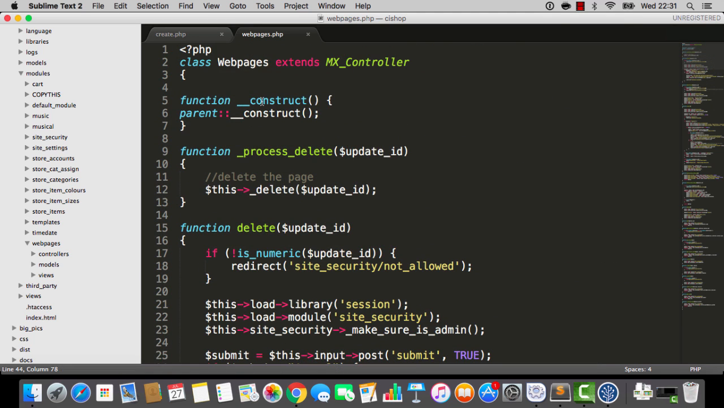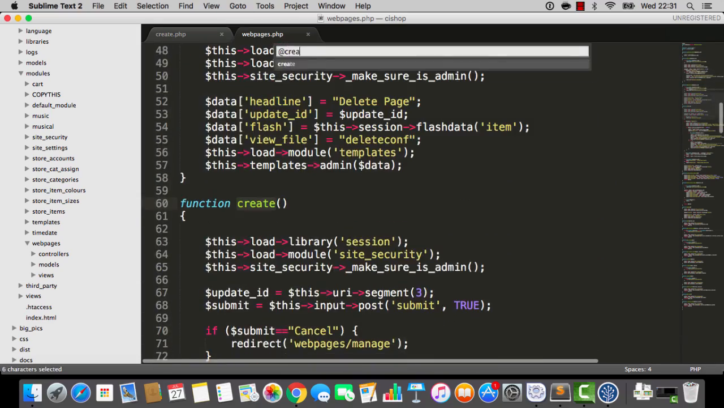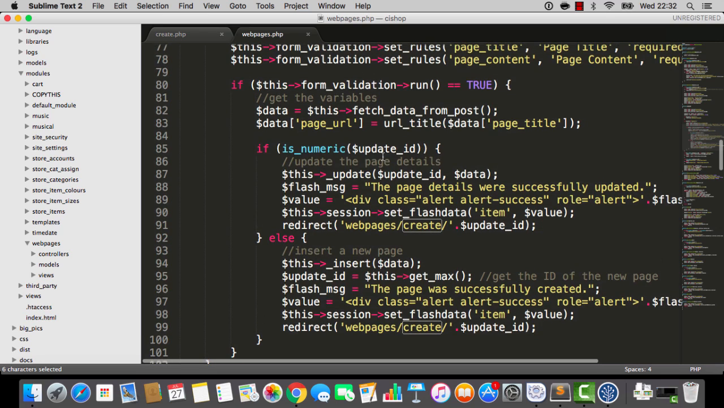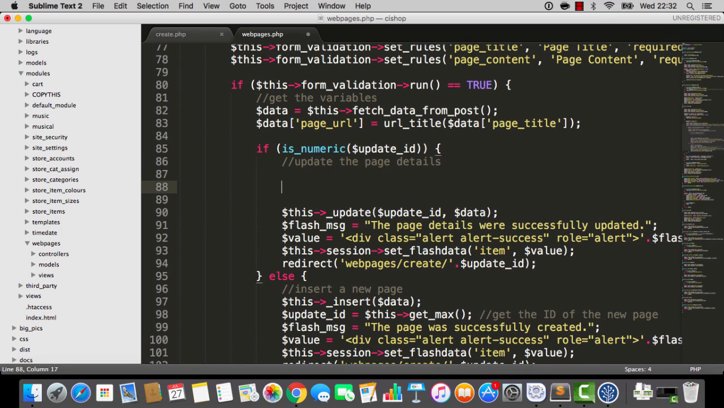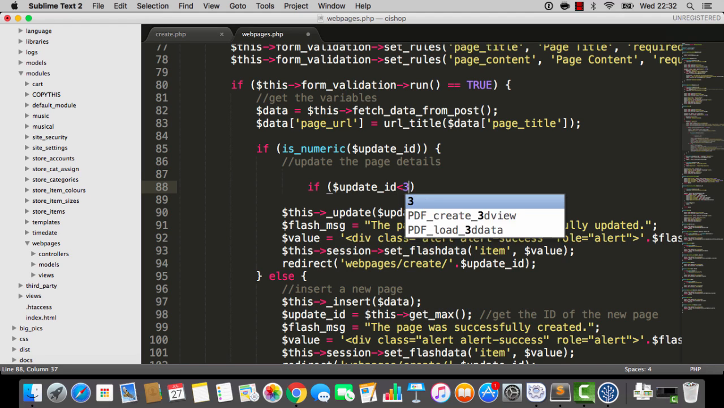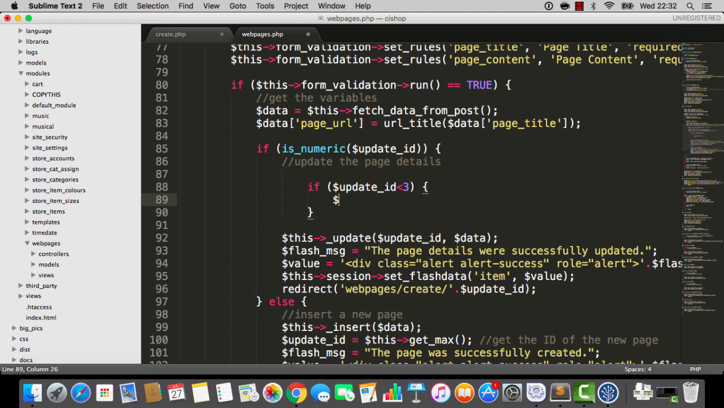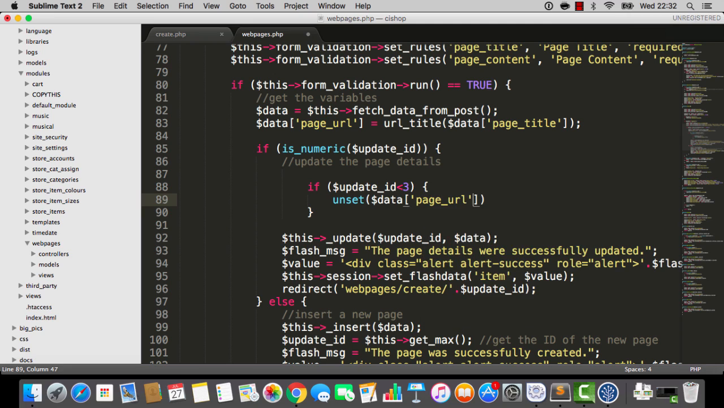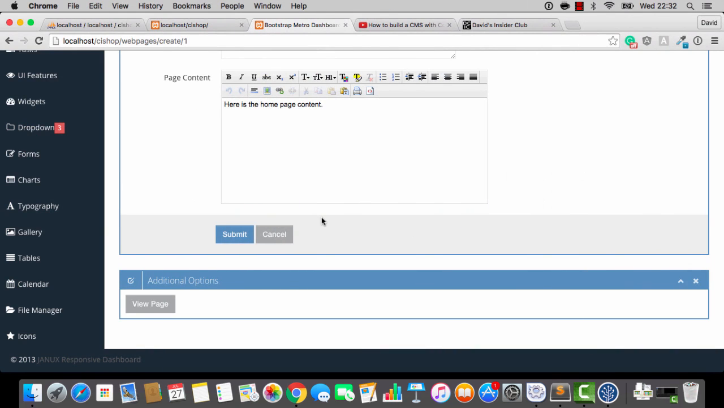The other thing that makes it special, as I was saying a minute ago, is if somebody updates this, and let me just say, if the update ID is less than 3, then I'm going to unset data page URL. So I'm not going to mess with the page URL. That's the vibe, and there you go.